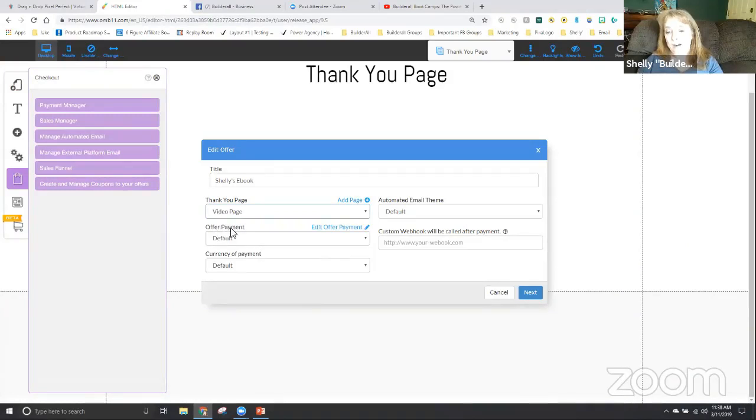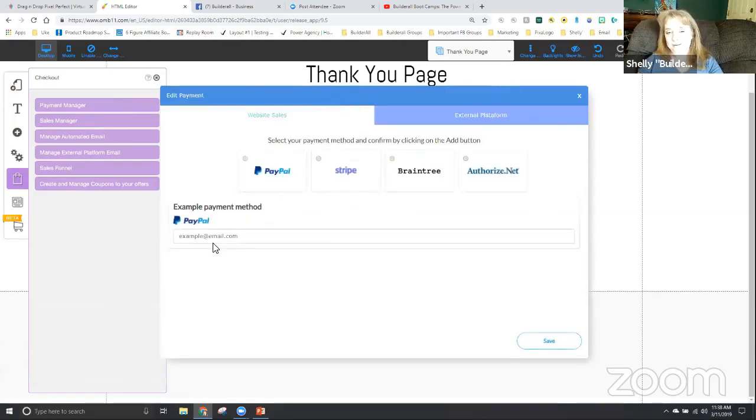And then we need an offer payment. How are we going to receive payment for this offer? So we have a couple of different options. We have PayPal, Stripe, and Authorize. I'm going to go with PayPal, but it's not actually set up yet. So I have to click Edit Offer Payment to set up my payment system. So I'm going to click Edit Offer.